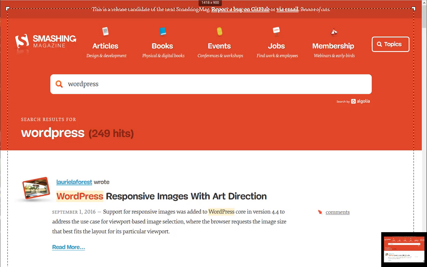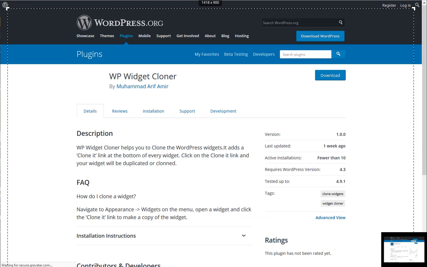Okay, well, that brings us up to our next set of plugins. Next up here, I have one called WP Widget Cloner. And this one here is a fantastic one, especially when you're in the process of developing your websites, because in that process, you're often using the same widget over and over, only with slight tweaks to adding things.